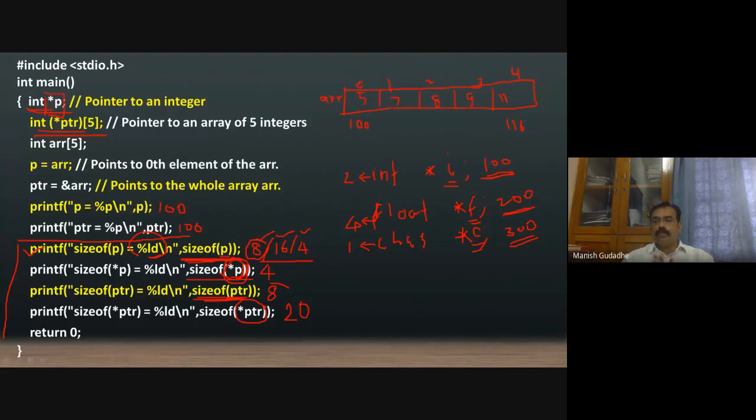Size of integer is 4. We are assuming that because most of the machines have a size of integer as 4. Most of the machines have that. That is why we are assuming it.